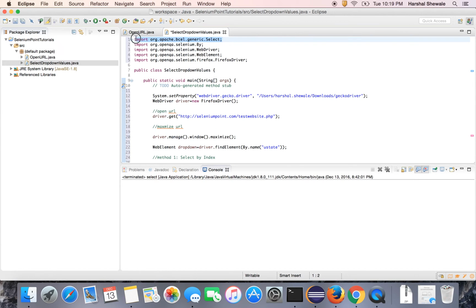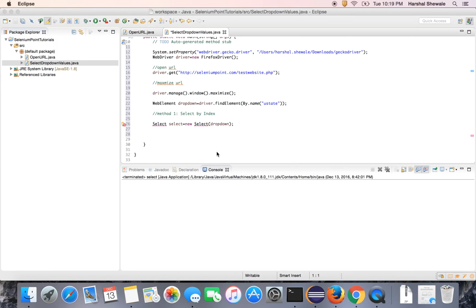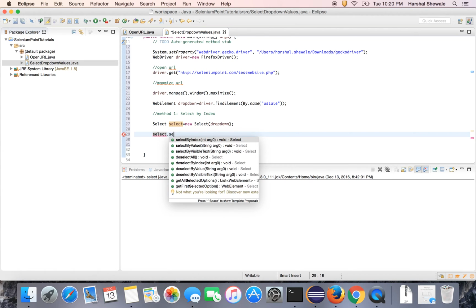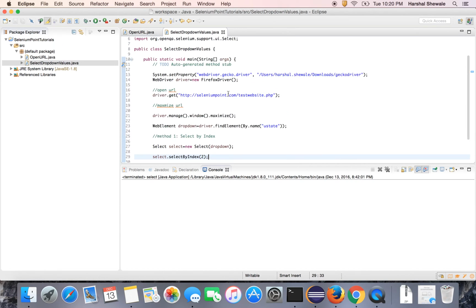We have imported the wrong package, that's why. Import Select from org.openqa.selenium. Then method one is select by index. So use that reference variable select dot. You can see three methods appear: select by index, select by value, select by visible text. So let's start with select by index first, and let's say index two. Okay, that's it. Now run the program.